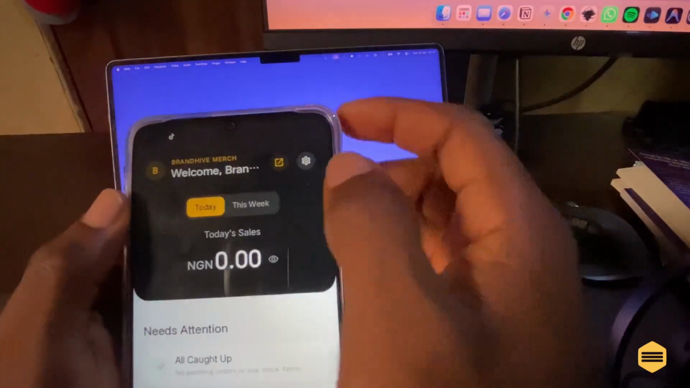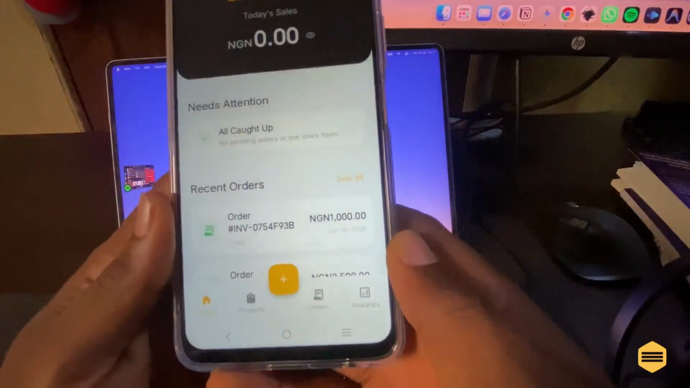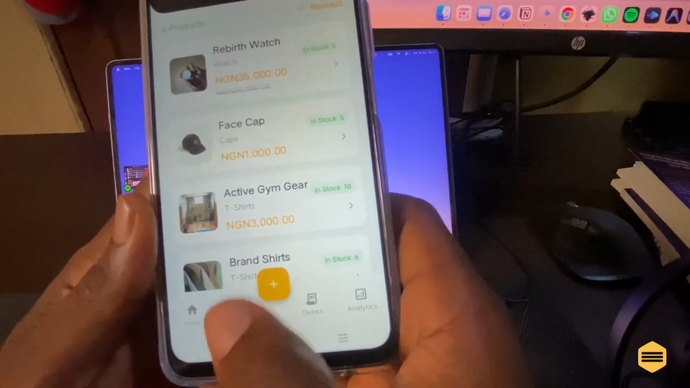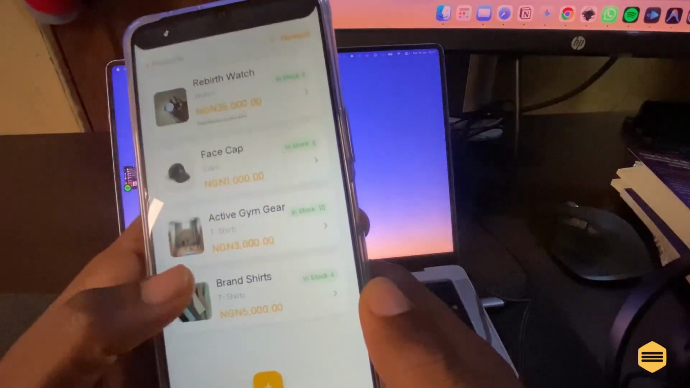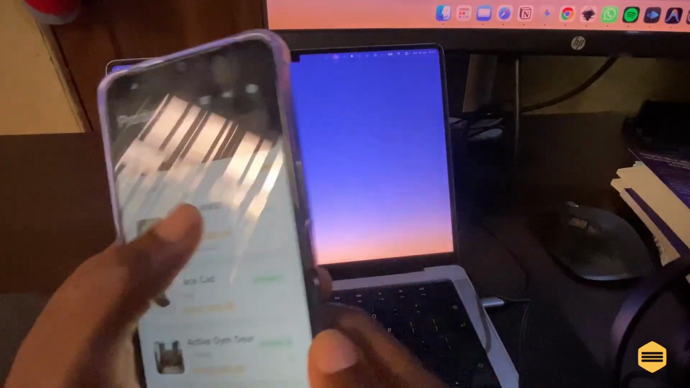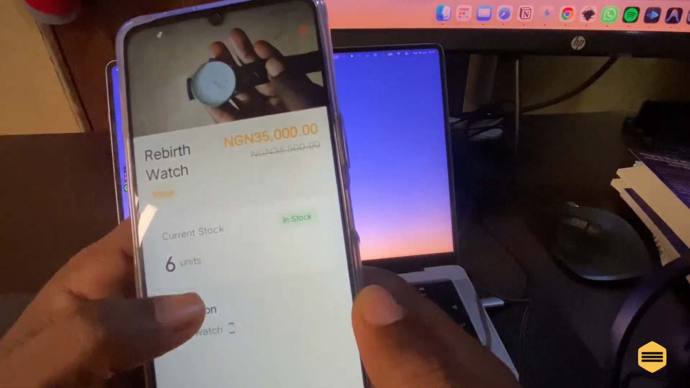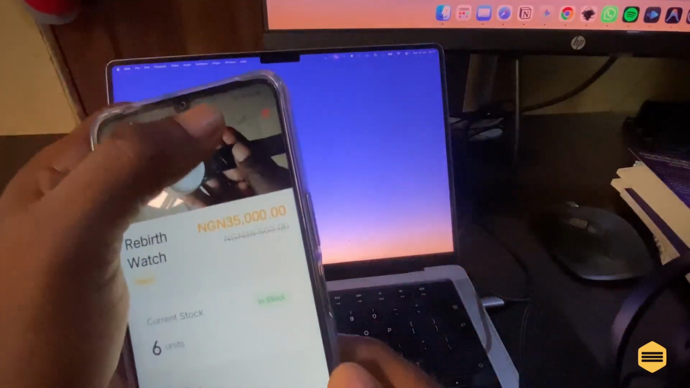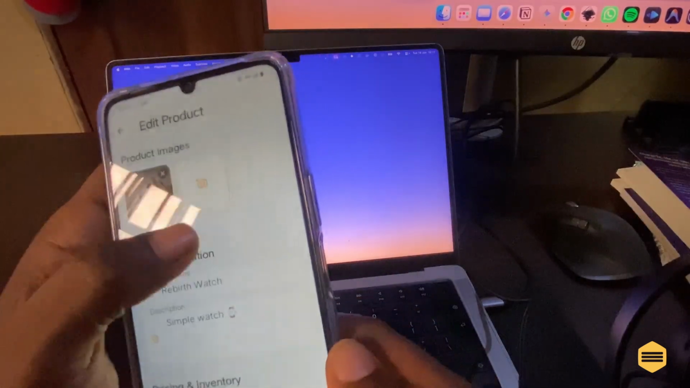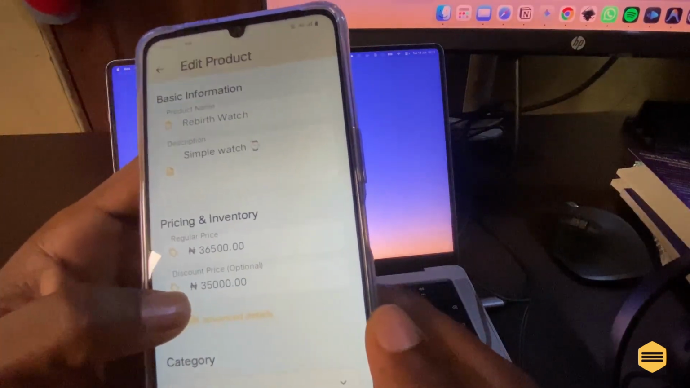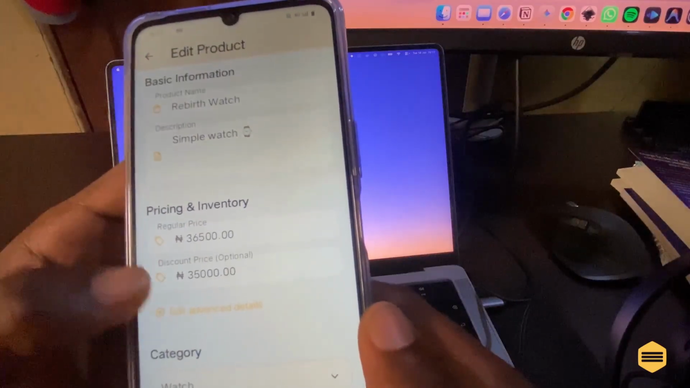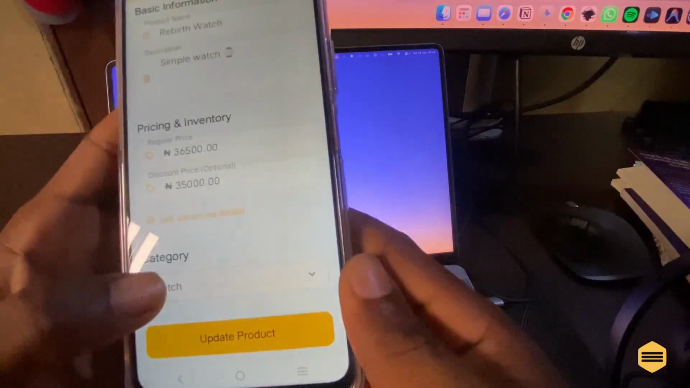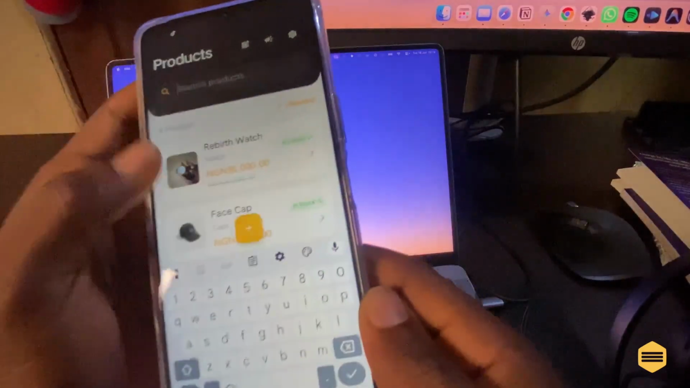I've showed you the settings too. So the next page is the products page. From the products page, you can see all your products. You can see product details, the price, and description. You can edit it. There's an edit button. So you can add more photos, change the name, and set the price. If you have a discount, you can set the discount price and the category. You can update the product from there.